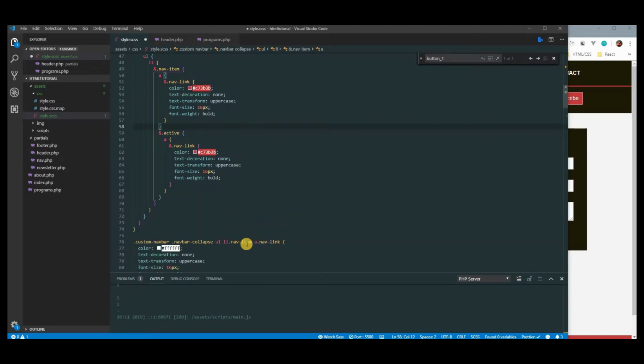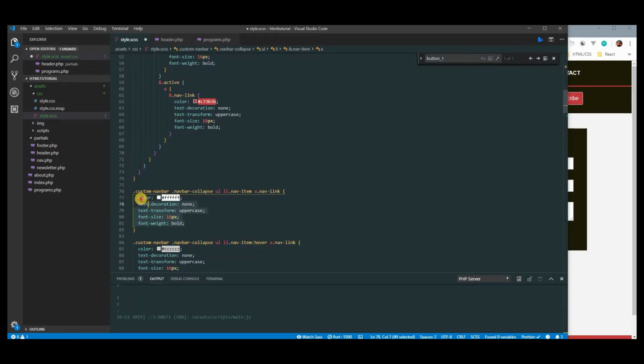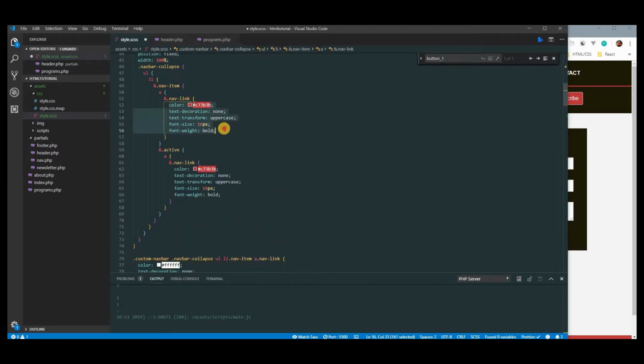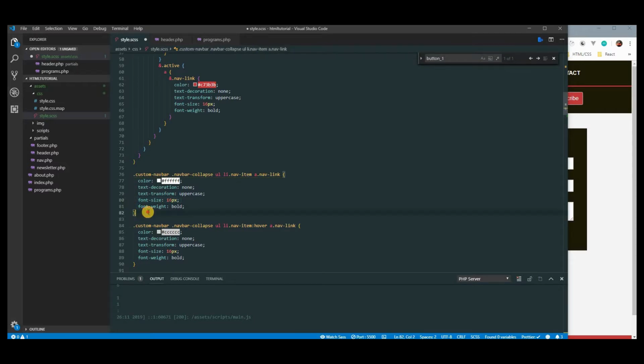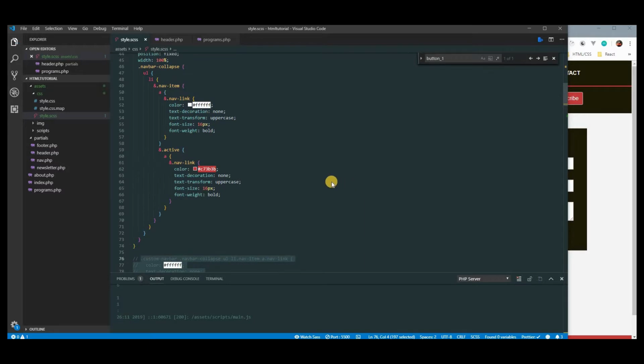So now it reads exactly like this, from nav item to A to nav link. And I'm gonna grab this, copy it, and replace it here, and tab, and then I'm gonna comment that out and save, and then compile fine.